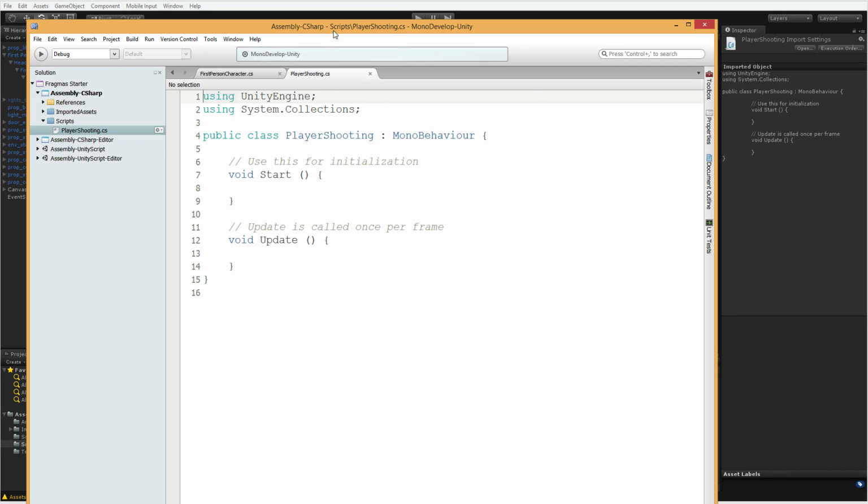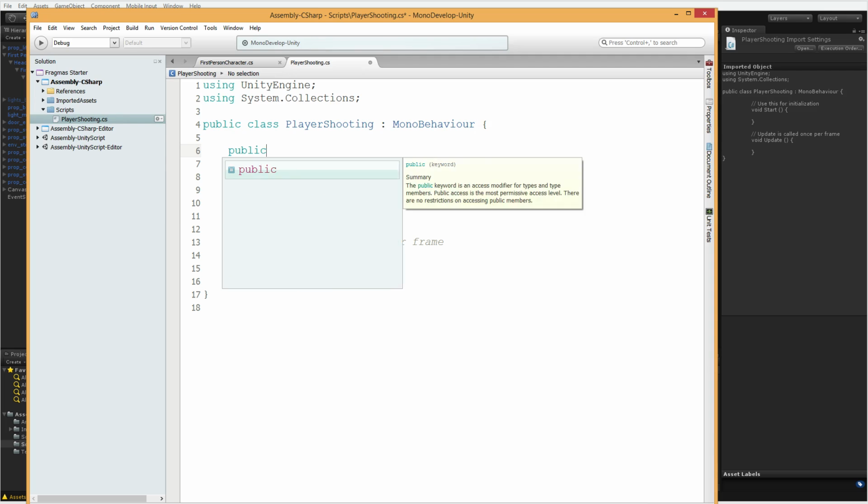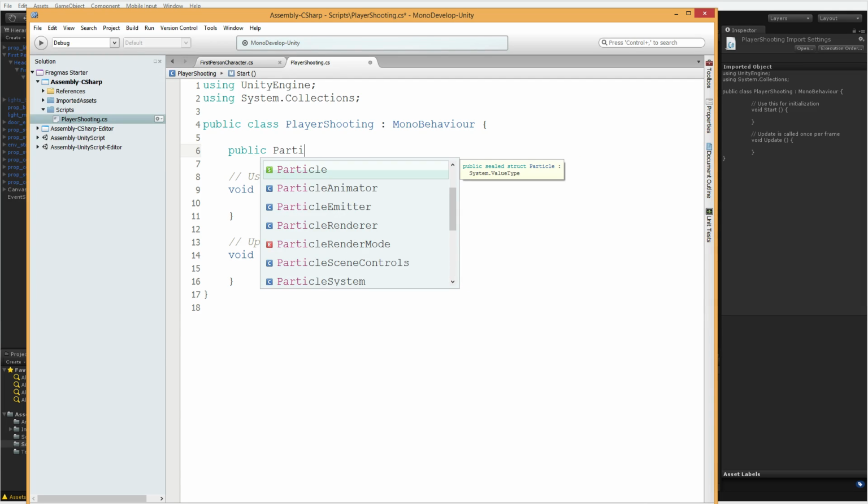Here we go. So this script is going to be responsible for a few different things. It's going to be responsible for the graphical effects of shooting. It's also going to be responsible for the actual physics of shooting and so on and so forth. And we're going to be managing impacts and things like that. So what I'm going to do is start. We're going to have just public particle system.